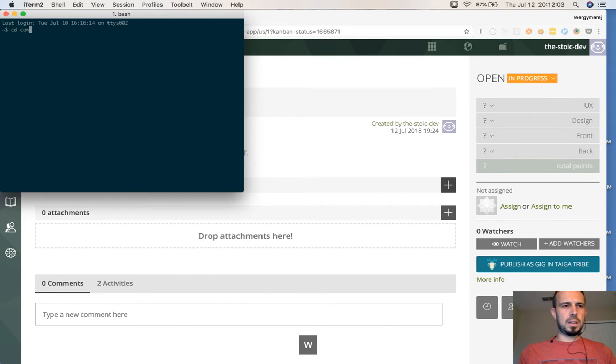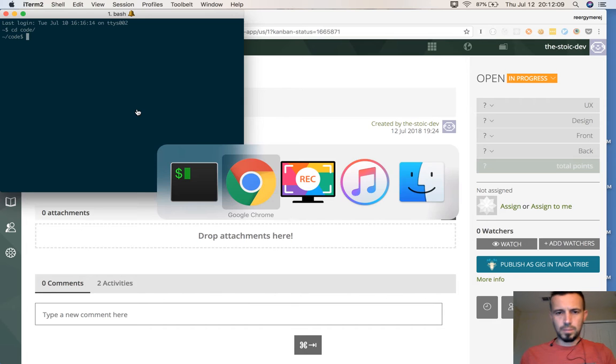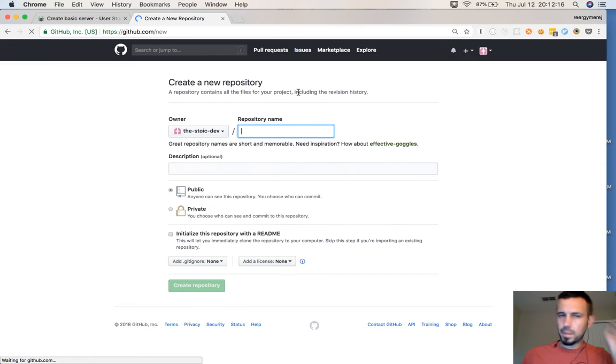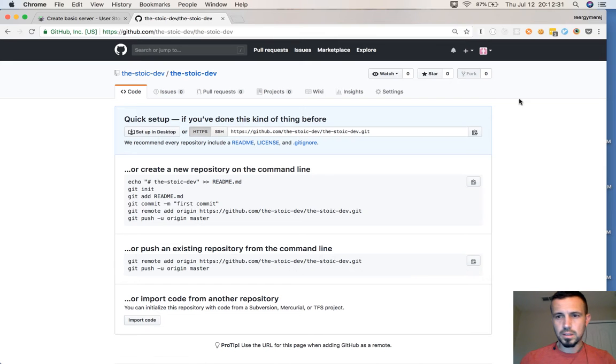Let's go in and we're going to go to code, and we're going to make, actually here, let me go over to my new GitHub repo, and we're going to create a new repository, and this is going to be called the-stoic-dev. That's what I'm calling it. Going to make it public. Create. Copy this URL here.